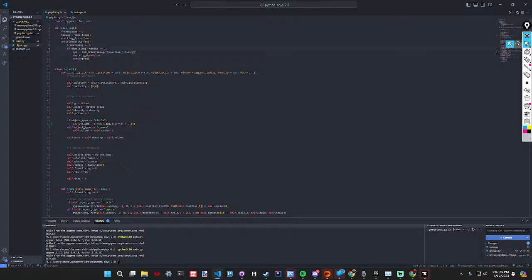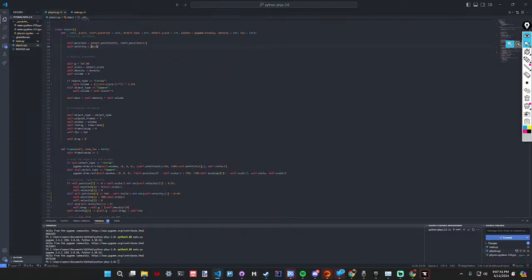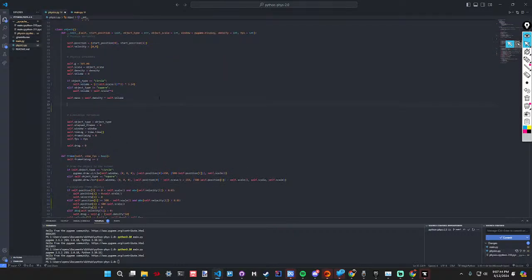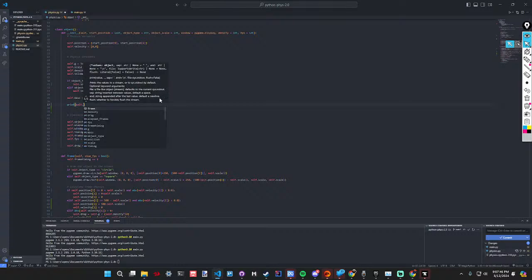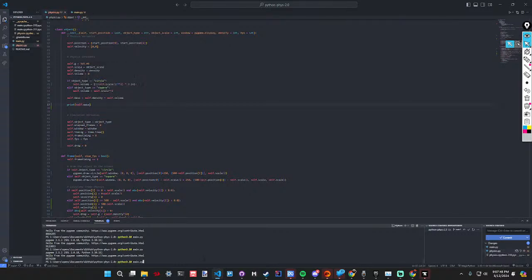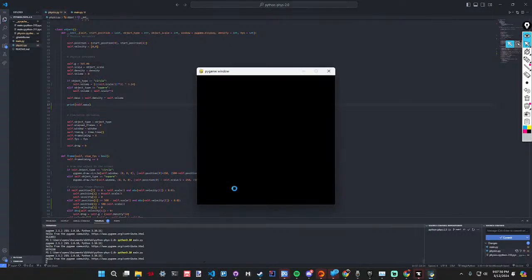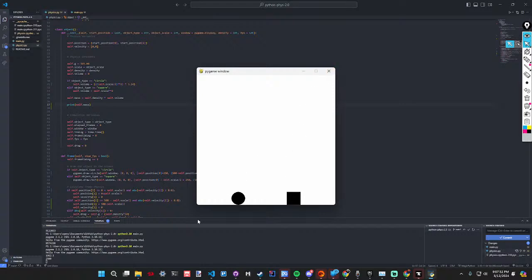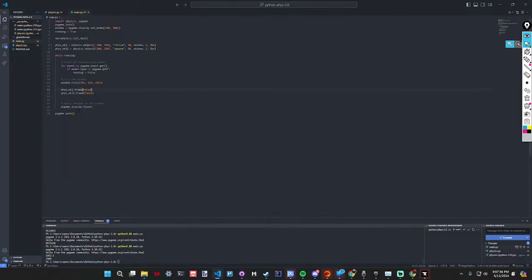Let's see here. So print self.mass. Let's see here. What are we gonna get? 2500. Which one is being executed second? Which is square, so the square is more dense, but it's just so minuscule it doesn't really make a difference in how fast they fall when you have a 500-foot drop.